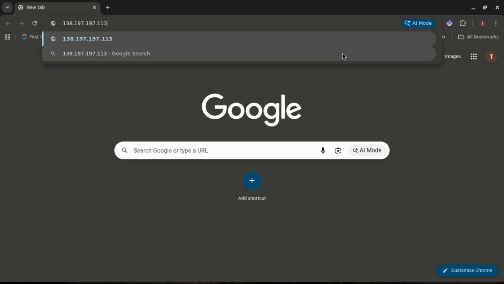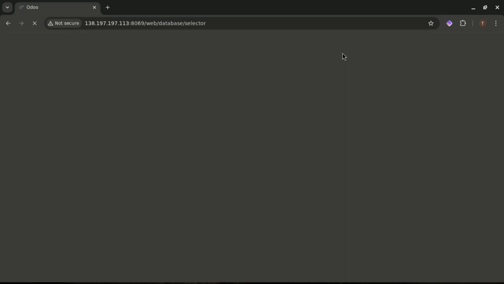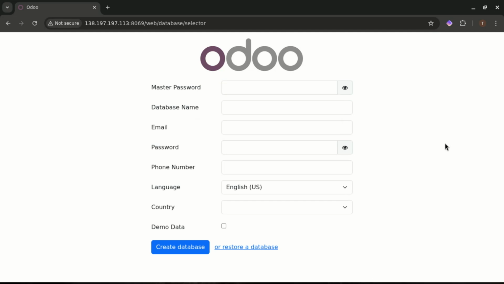Now, access Odoo in your browser. Open your browser and go to your server IP address and add the port number. You should now see the Odoo 19 database creation page. Enter the master password you set earlier, create your first database, and you're officially running Odoo 19.